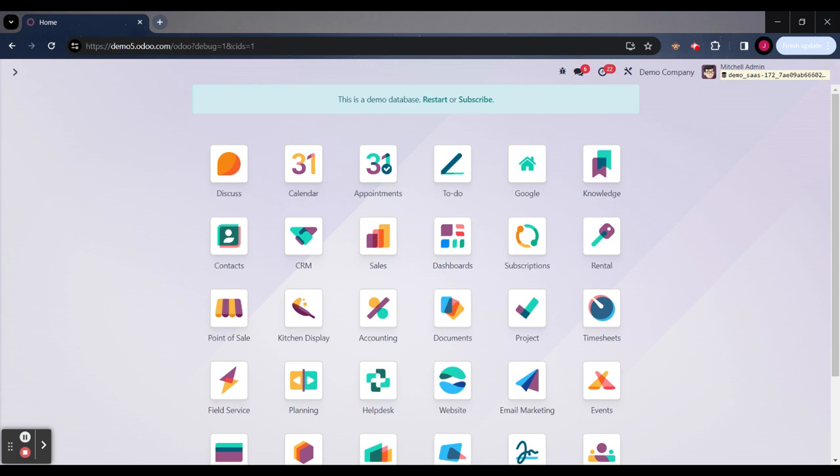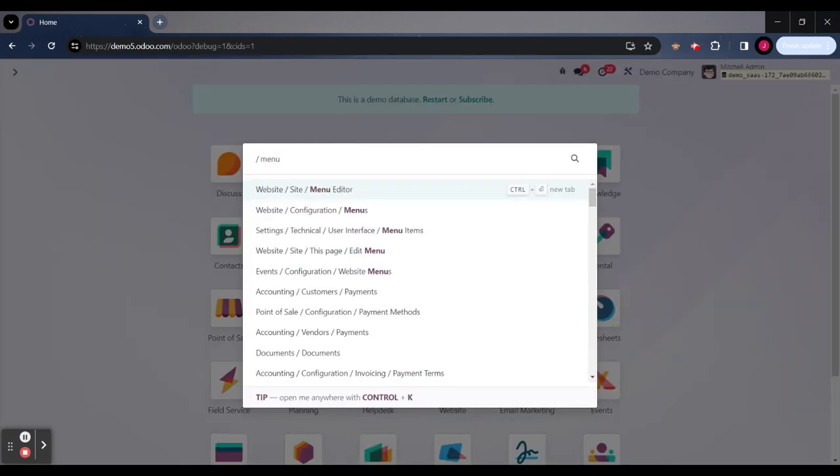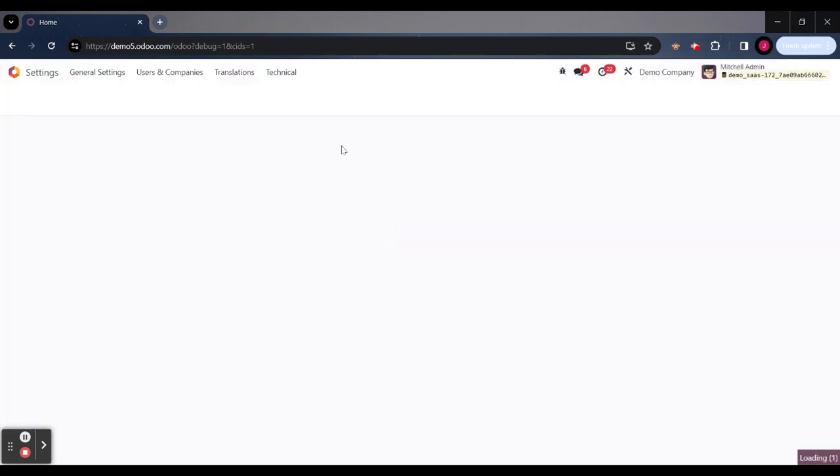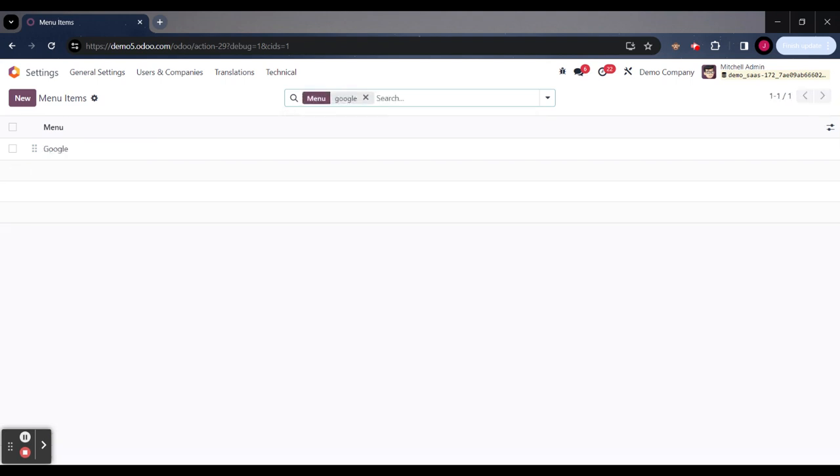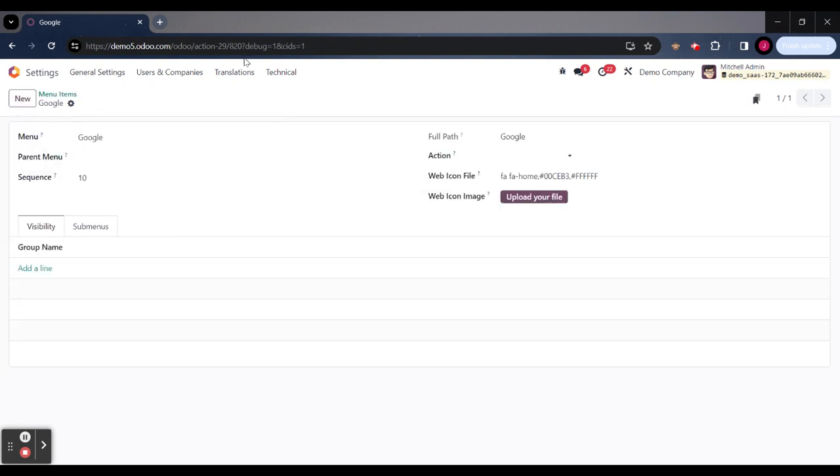So I can just start typing to find our menu items. And we've got those right here. And here we can just use our search bar and find that new app we made. We'll click into it. And what we're going to be doing is defining an action for this button to do instead. And so I'm going to do action URL.